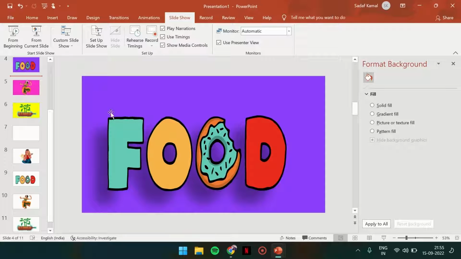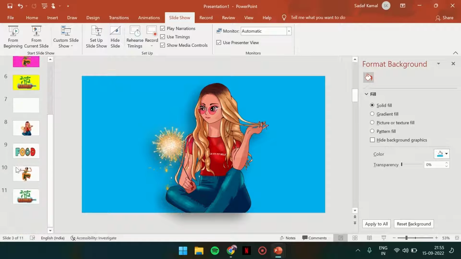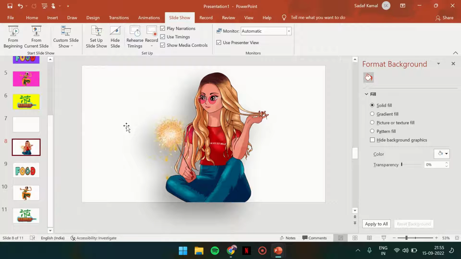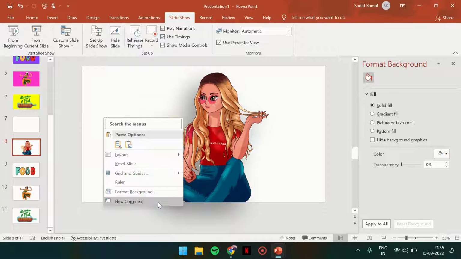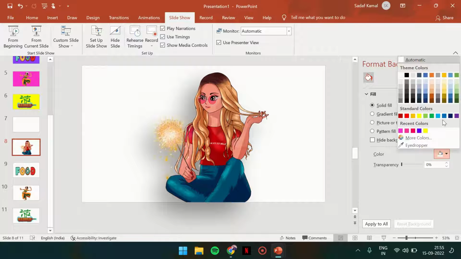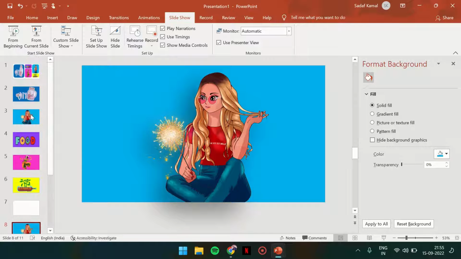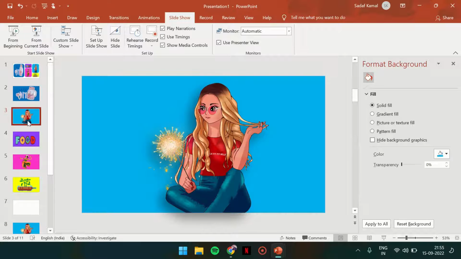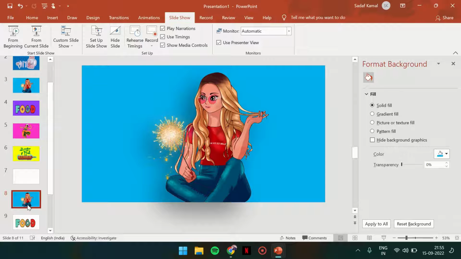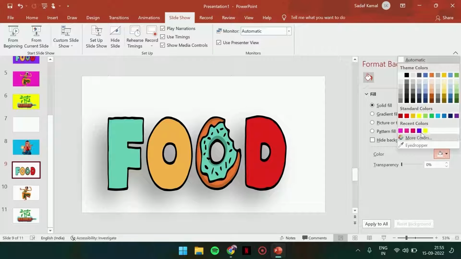Let's color the background. Let's come back to the first picture. Right click this time on the background and then click on Format Background. Remember, you will not right click on the picture. Right click on the background because you have to fill the color in the background now. Similarly, do it for the rest of them.